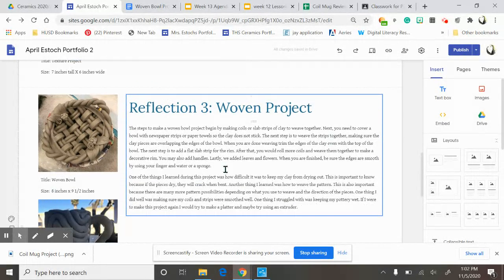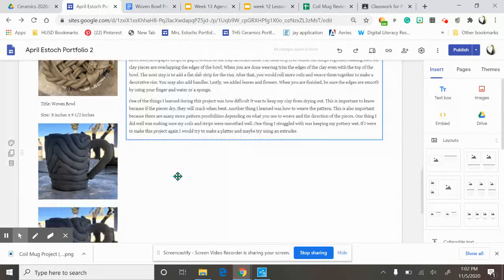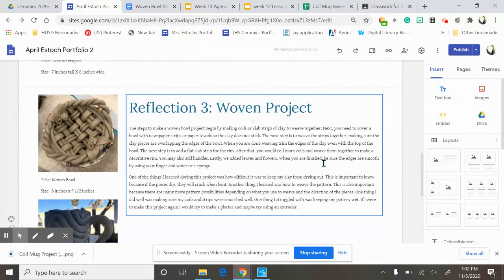All right, so I'll make sure that I post this as well as fix these so you'll be able to see an example of what your final reflection should look like.